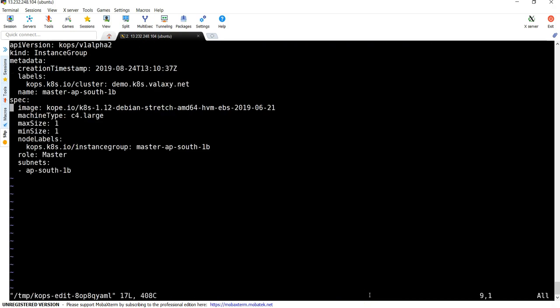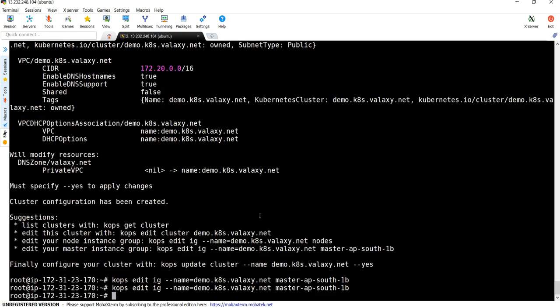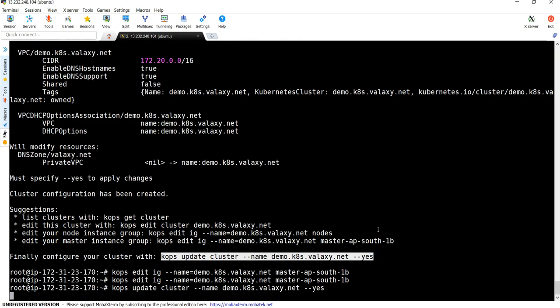And here you can see C4 large. We really don't need C4 large, so I'm going with T2. All right, and few other configurations, if you wish to change, you can change it here. To set up our cluster, actually we should execute this command, and it takes 5 to 10 minutes.